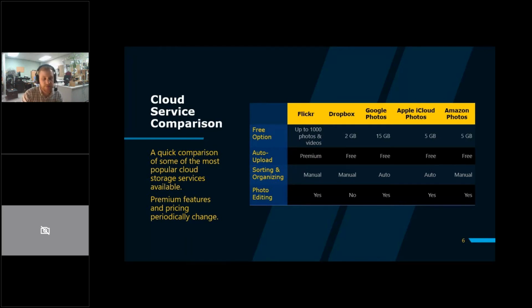But their auto upload, unlike all the others, and by auto upload I mean you take the picture on your device, and without you having to do anything else, it'll upload to the cloud. So with Flickr, though, you have to be paying for their Pro for that to happen.